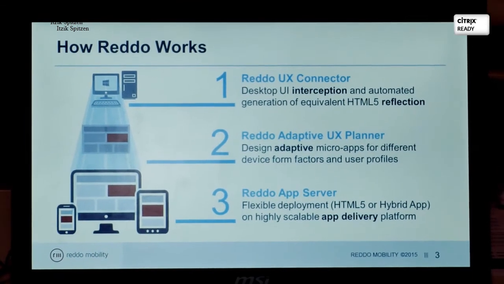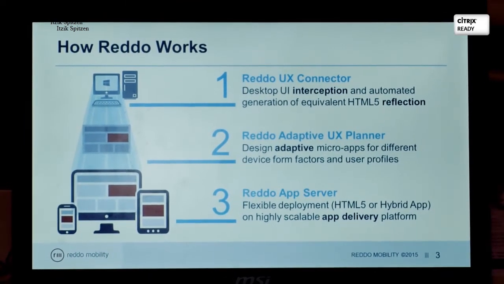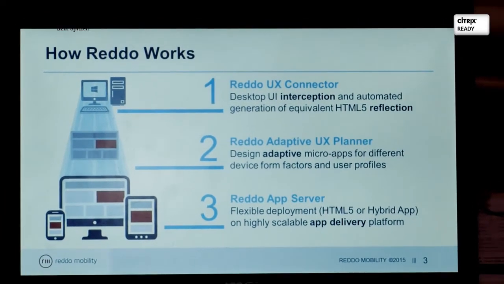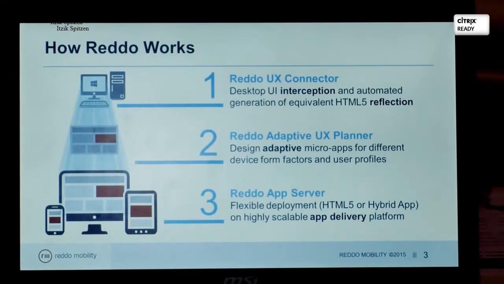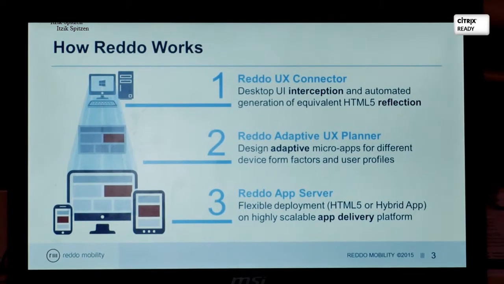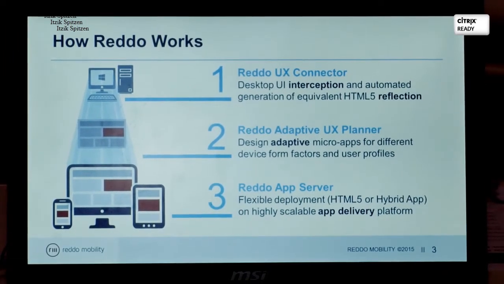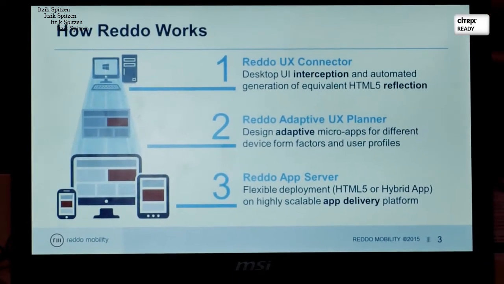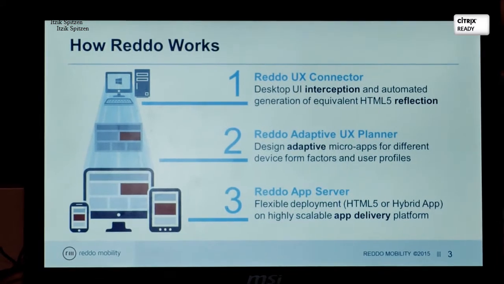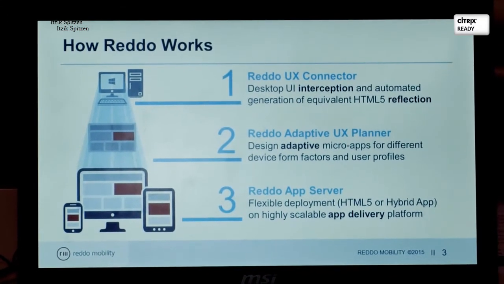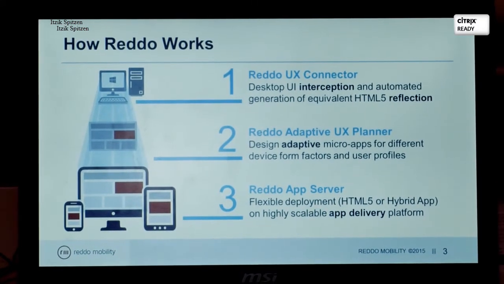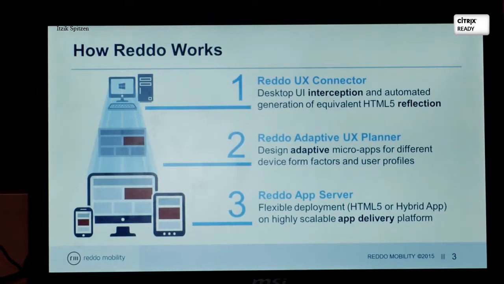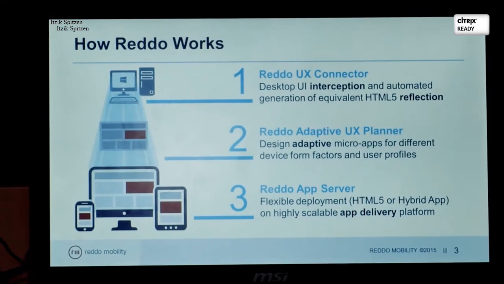First is what we call the Reddo UX connector. It's a small piece of software that sits on the desktop session, on the XenApp session, and actually dynamically transforms a desktop UI into an HTML5 UI. Second, we have an environment called the Reddo Adaptive UX Planner. It's a business-friendly design environment that allows a business user to mobilize a desktop application, make it mobile-friendly. And finally, we have the Reddo App Server, which is a very powerful HTML5 application server that actually serves it up to the end user. With that, I'm going to turn it over to Itzig for a brief demo.